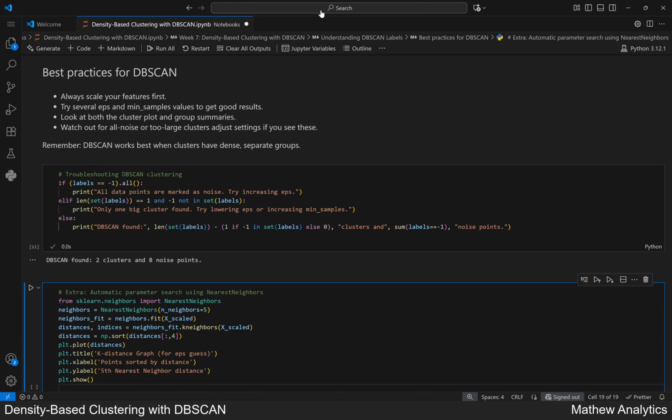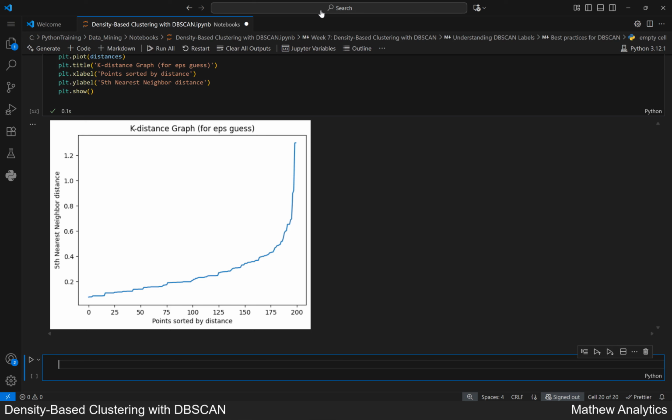Running the cell now. This k-distance graph helps us visually estimate a good EPS value for DBSCAN by plotting the sorted distance to each point's 5th nearest neighbor. Look for a sharp knee or elbow in the curve. This indicates a threshold distance that separates dense clusters from noise. Using this approach aligns with best practices by providing a data-driven starting point for EPS, improving clustering results before fine-tuning further. Practice, locate the bending point on the chart and try EPS near that value.